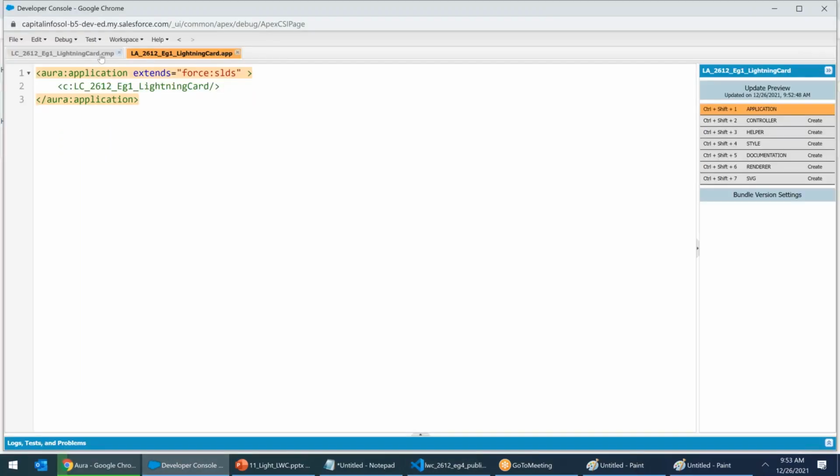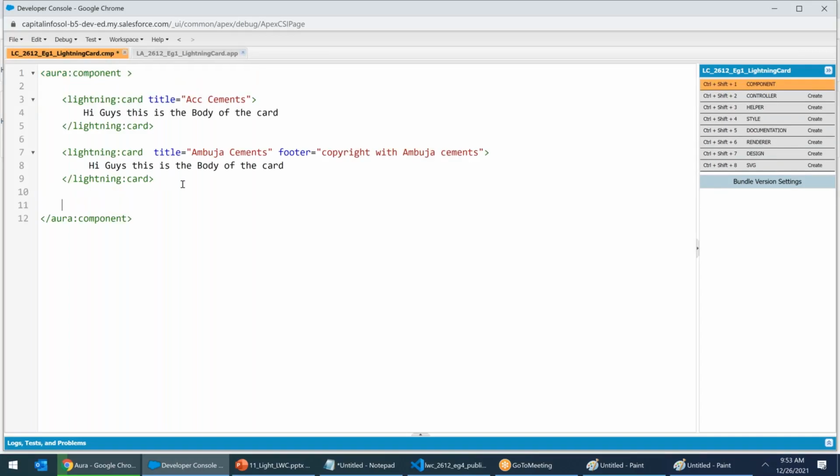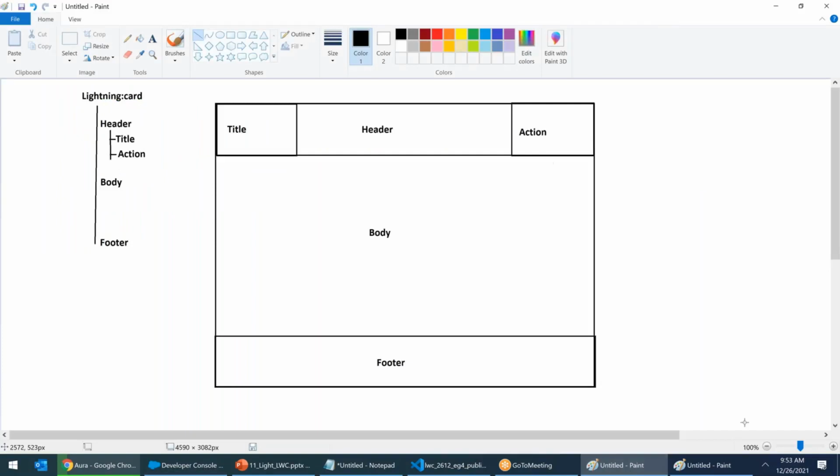Right. Now, I'm creating one more card. Lightning card. Title equals to, I will say Fenna Cement. I want the buttons. Buttons where I want. I want towards the right hand side corner. What area is it? As per the diagram, the right hand side area is called action area.